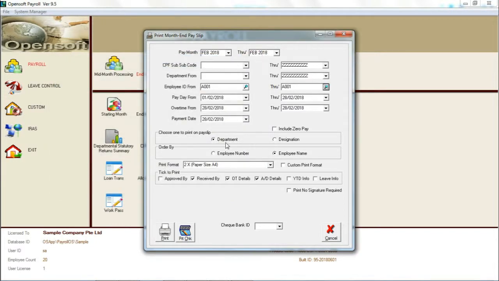For this option, select to print either the department code or designation of each employee on the payslip. Select the print report sorted by employee ID or name. Choose your print format depending on the paper size. On Tick to print, select on what to print in your payslip.